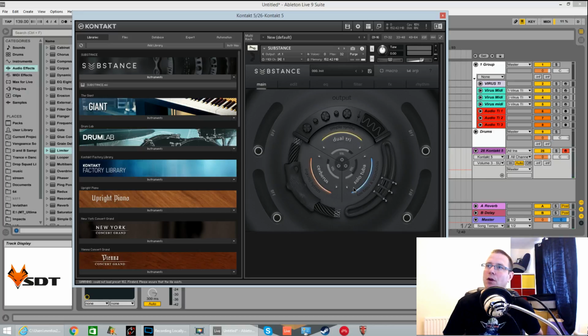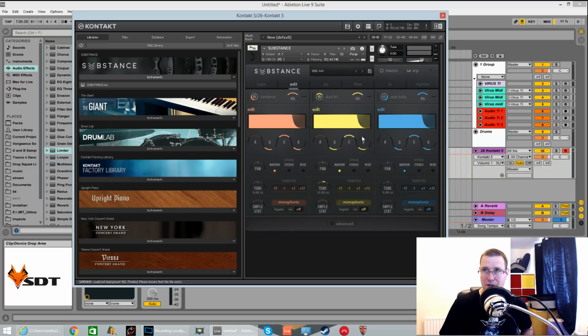You've got, as I say, volume control and the option to turn each part off individually with these on and off buttons. We're going to have all the volume on full for now. It's just the raw samples playing through the machine there without any modulation. If you go into the edit page, you then have control over the amp envelope on each separate part.